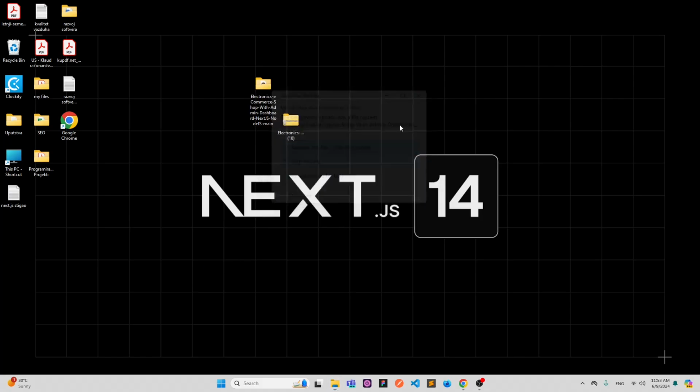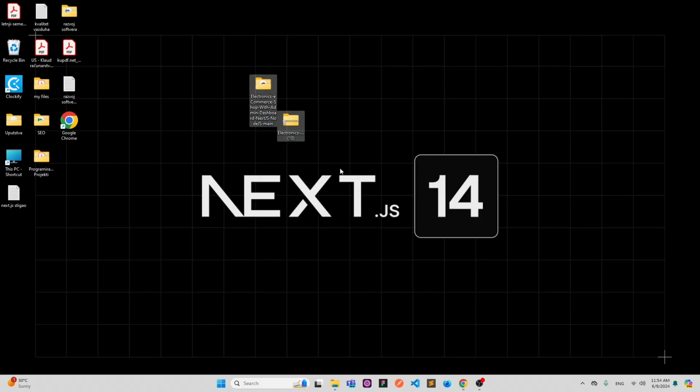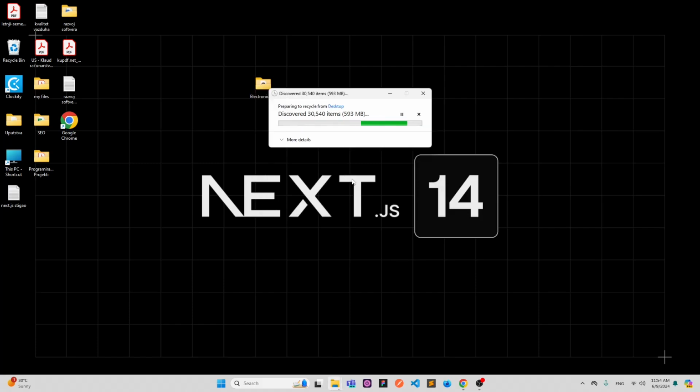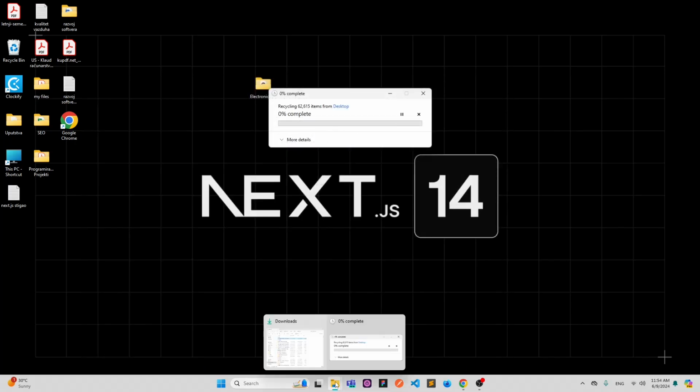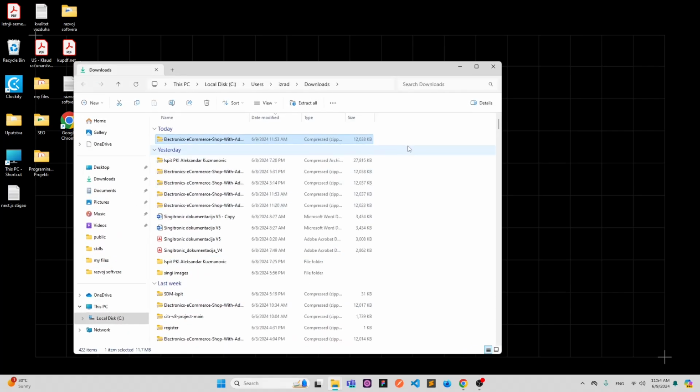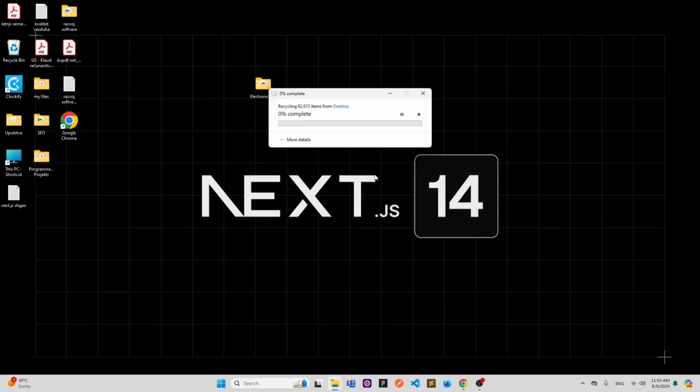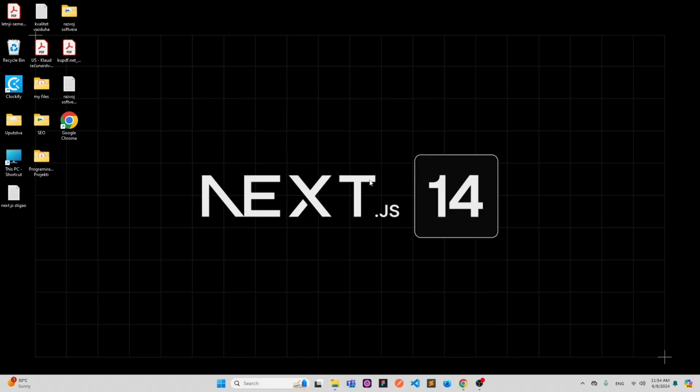Okay, I have a problem with this. I will delete this and I will again cut. Okay, I have opened this. Okay, I will cut this and wait for this to delete. Okay, and now put the new version of the zip file and I will extract it.